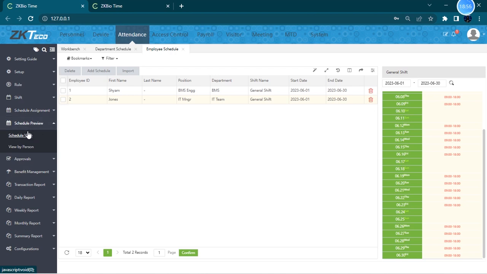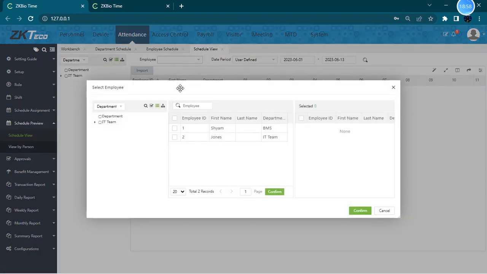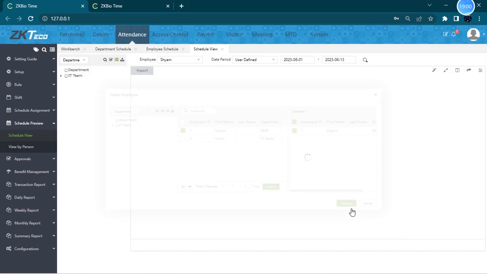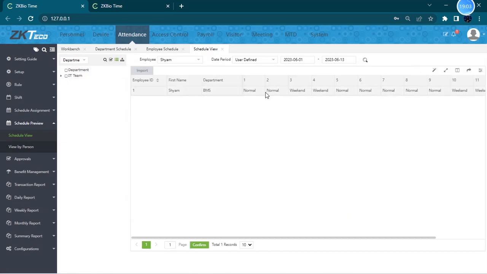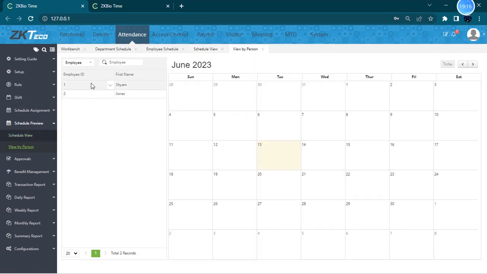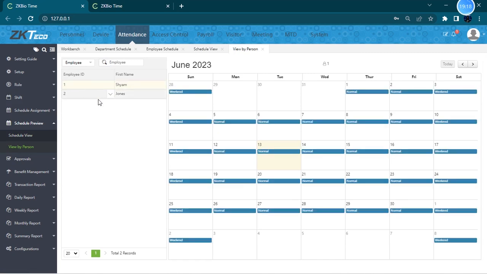Once you have created a schedule, we can go to the schedule view to check the shift for the employee. If you click on this employee, you can see for the month the weekend as 3 and 4, 5, 6, 7, 8 as working days, and 9 is Sunday, 10, 11 is a weekend, Saturday, Sunday. We can view the same thing by person as well. Just click on the person and we can view a calendar version. For June 2023, the shift for them has been shown here.